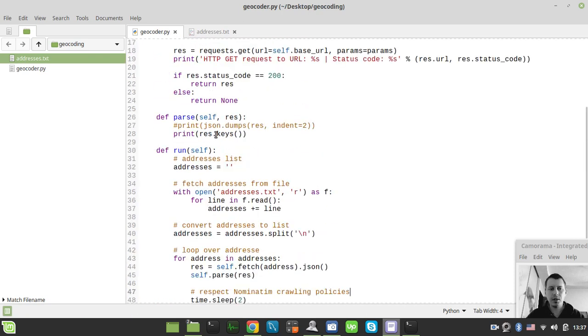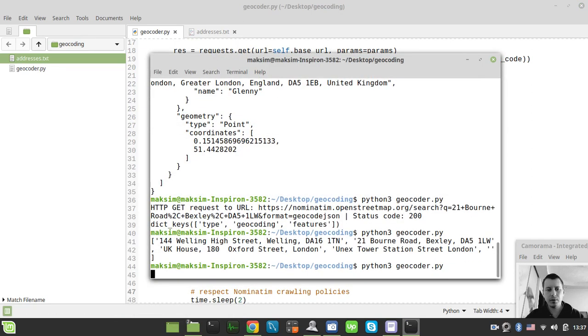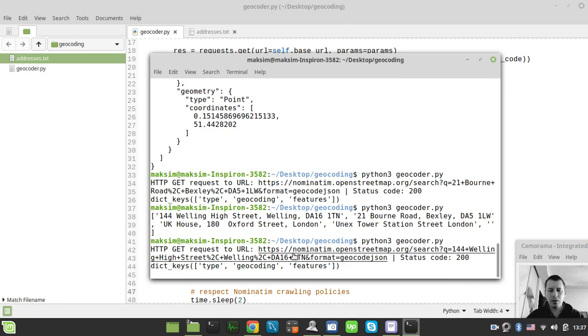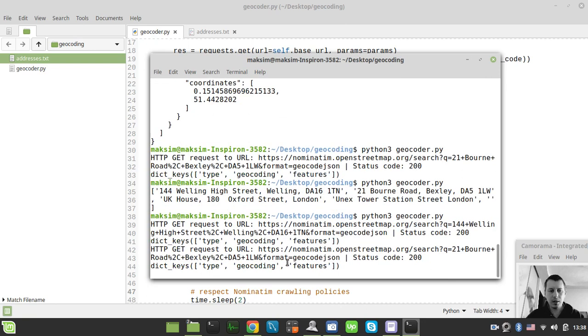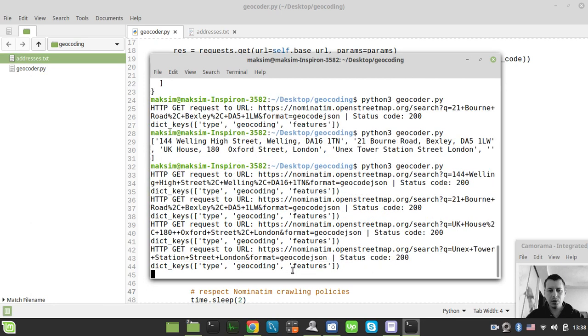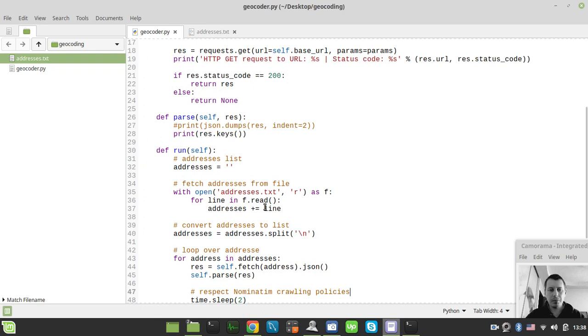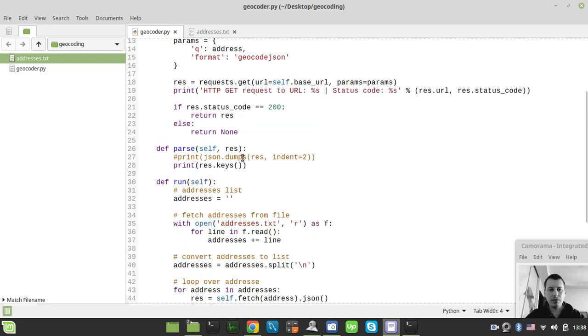So I just want to see if the keys are all the same each time or not. So let's try to see this. Okay, so making our request. Okay, so geocoding, type geocoding features, type geocoding features, type geocoding features. Okay, great. So probably we need the features, right? I believe that we need the features there.